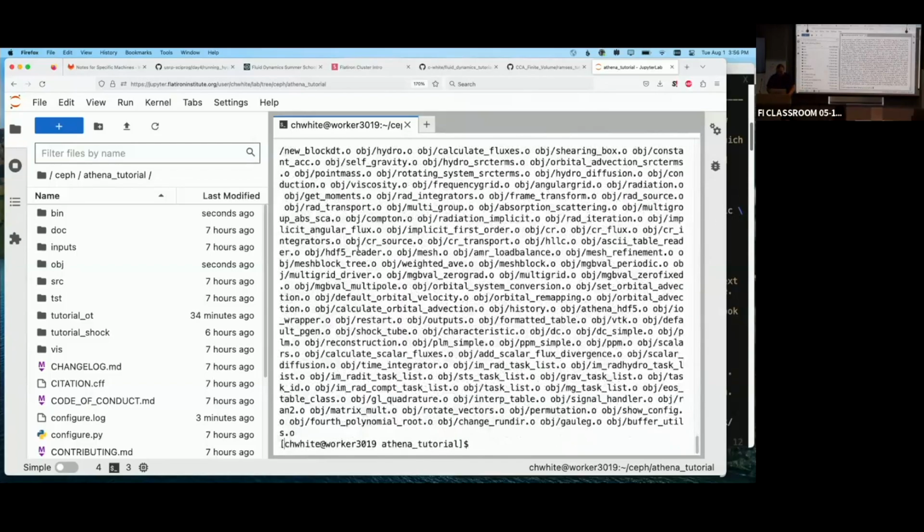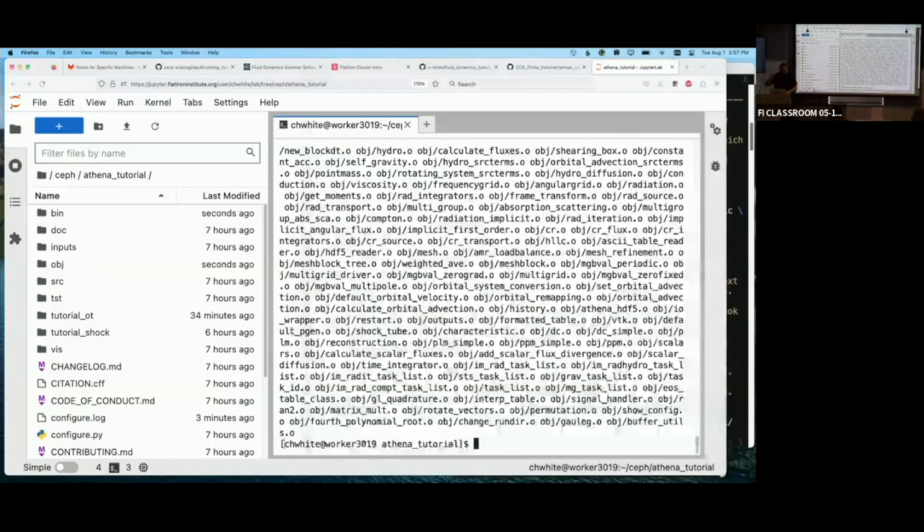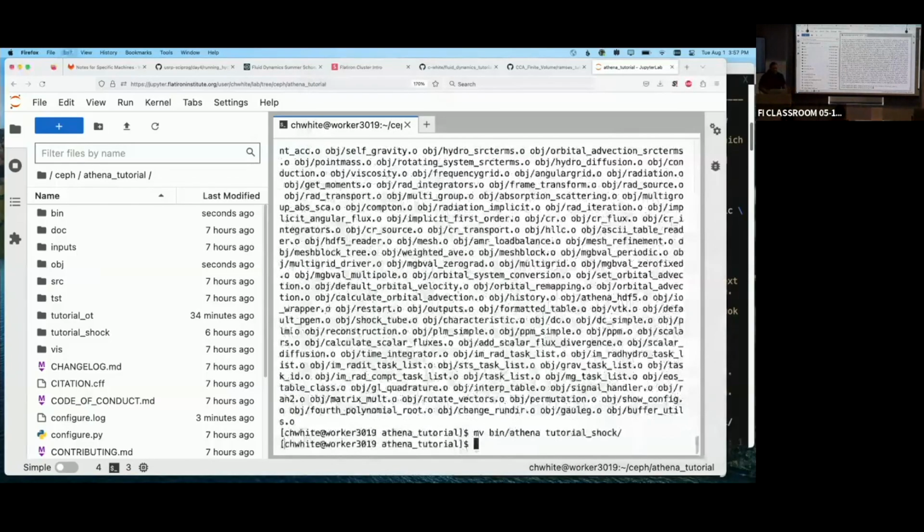I've at least finished. And again, you have very similar output. There's all the .o files, and they've all been linked together. So you can do mkdir tutorial_shock, and that's just going to make a subdirectory where we can dump all the outputs without cluttering the main repository. And then you can move bin/athena, the executable that was just created, into this tutorial directory. That way, if we recompile something, it won't overwrite that executable that we had.